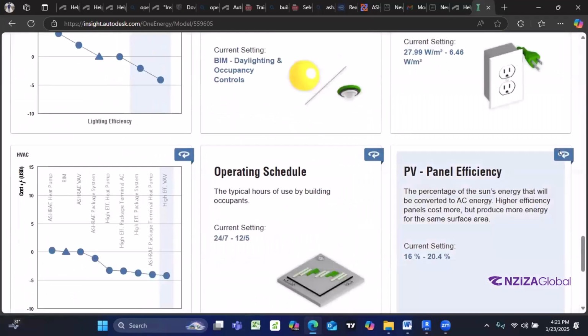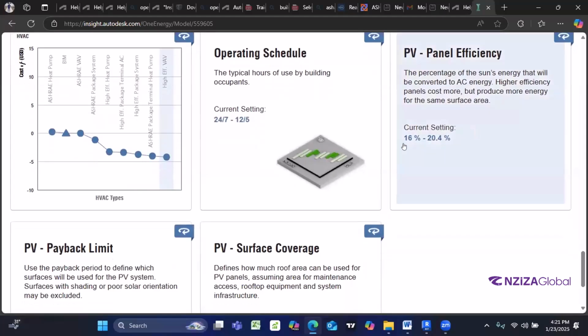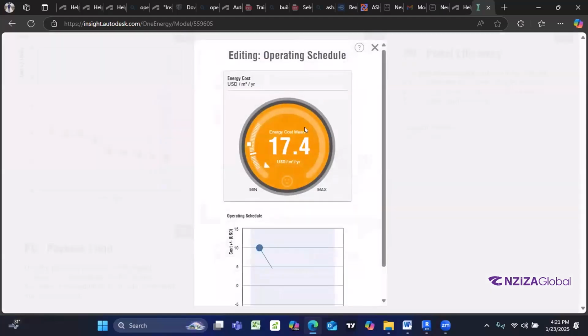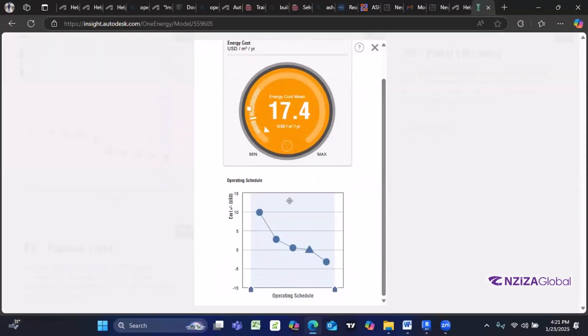For this, if you plan to use the PV solar, it shows the suggestions for the solar. Here is the operation schedule, the time at which the building will be occupied. So our setting is here. You can see here if the building is fully occupied 24/7, the cost will be high. If it is a manufacturing facility, sometimes it needs to operate 24/7, but our building is an office.